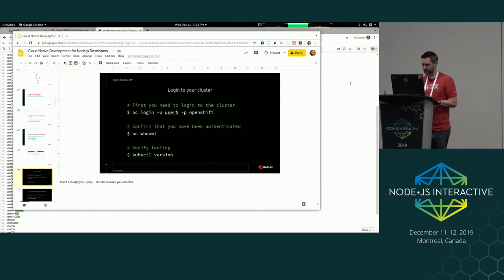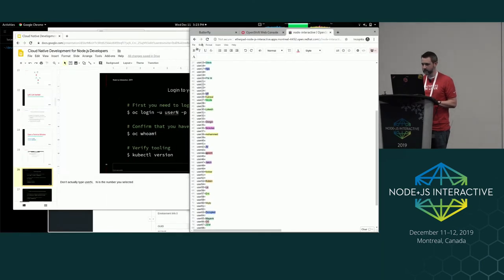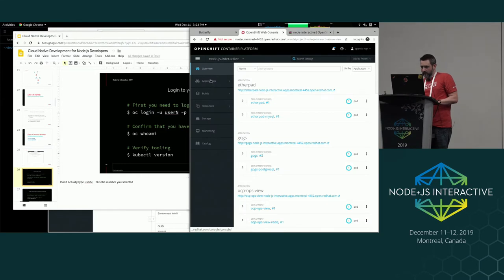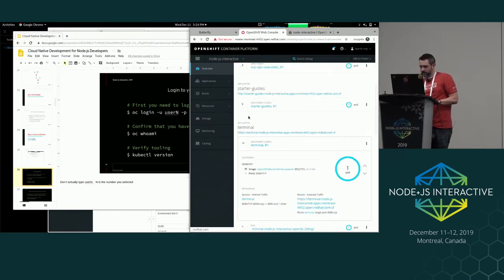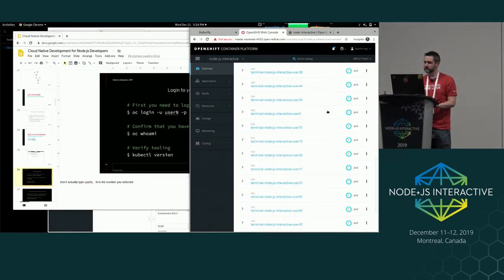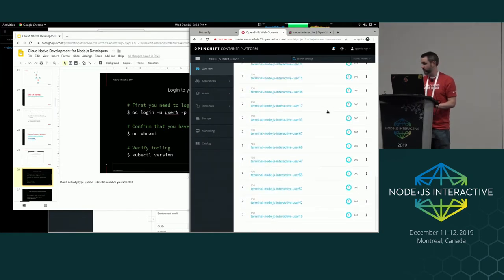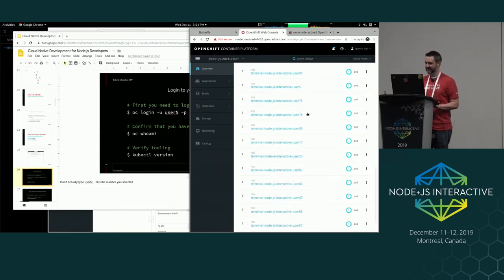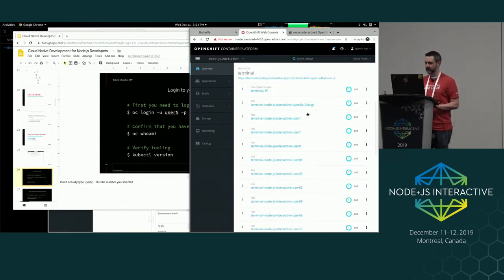I'm going to click around here so we can see things. See in the terminal, people's terminals are getting created. Every time somebody logs into the terminal, it's actually creating these pods right here. That's not part of the presentation, but since everything went wrong anyway, we're going to improvise.